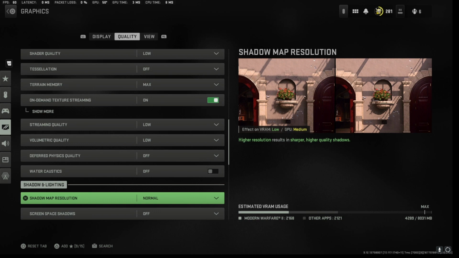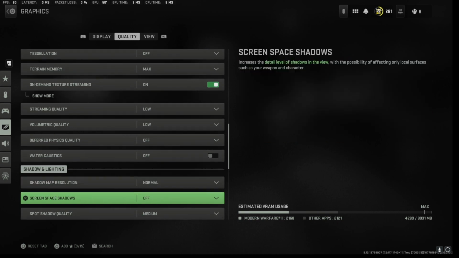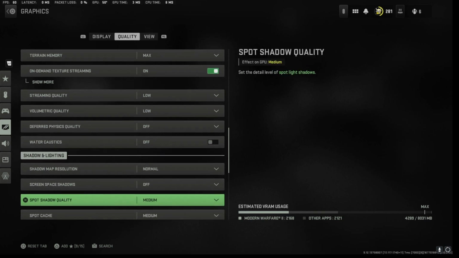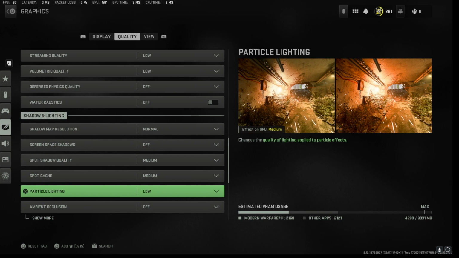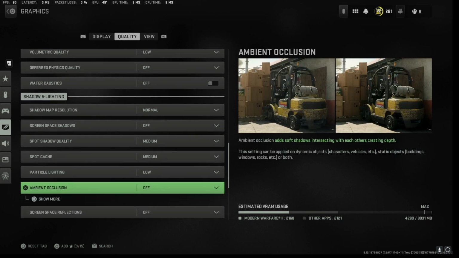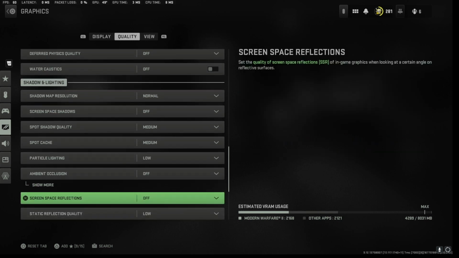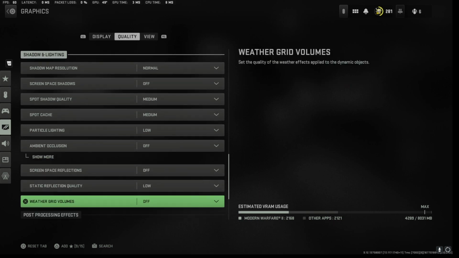I wasn't. Normal shadow map resolution is what I got it set on normal. Then I've got it off on the screen space. On the spot shadow, I've got medium. The spot cache, I got medium. The particle lighting is low. The ambient is off. Screen space reflections are off. The static reflections low. The weather grid volumes are off.